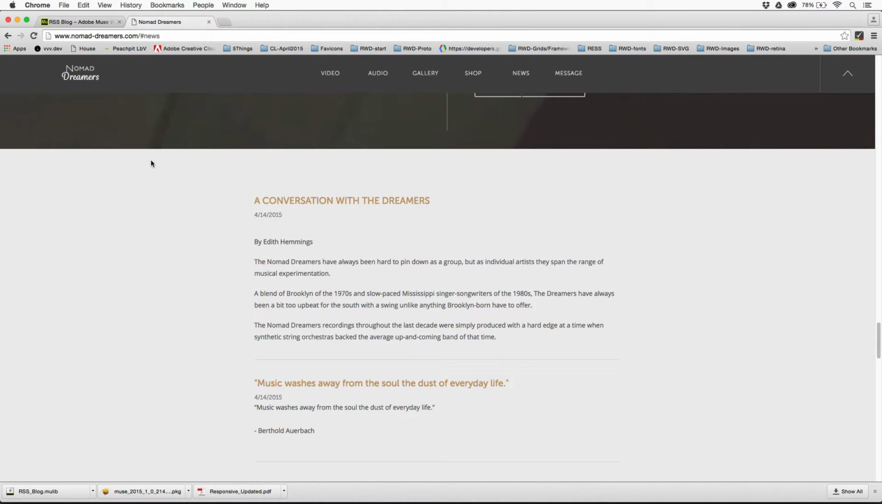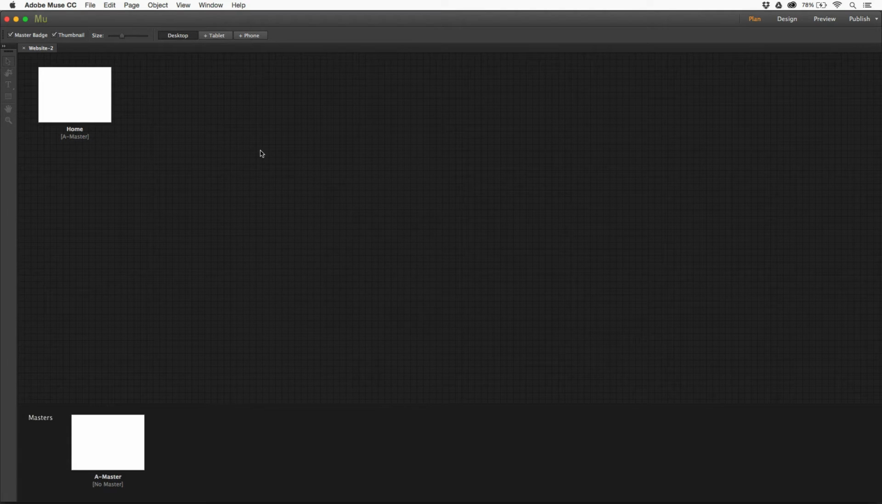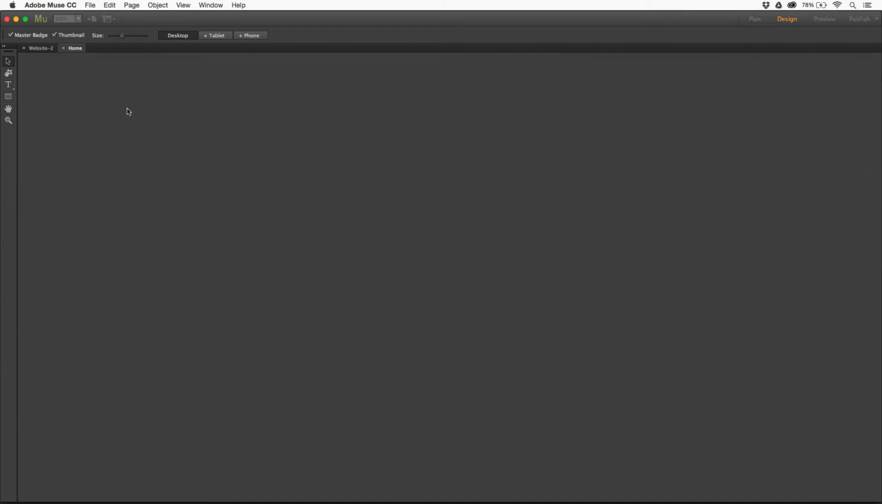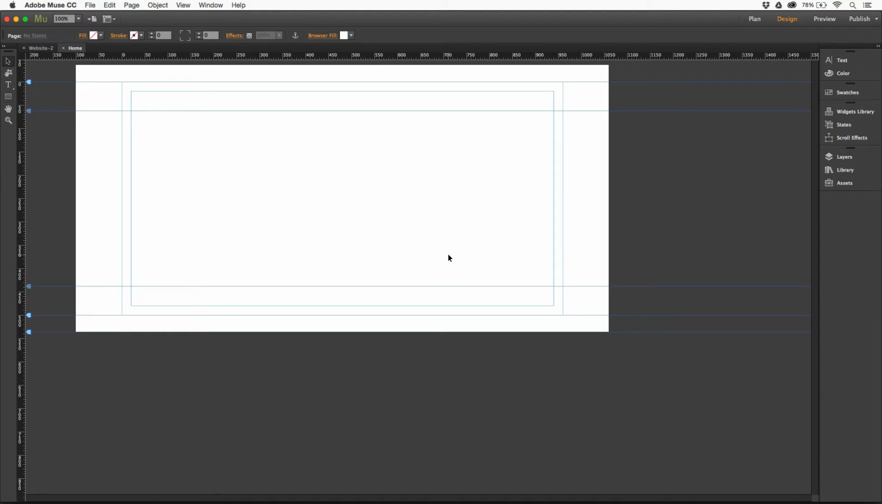To do this, I'm going to go back over to Muse. Make sure you've got the latest version of Muse. Open up a site that you want to put this into. This could be in a phone version, a tablet version, or a desktop version, so it really depends on which kind of layout you want to put it in. There are a lot of ways to do that. But anyway, double click on a page or open a page, and we're going to insert this.